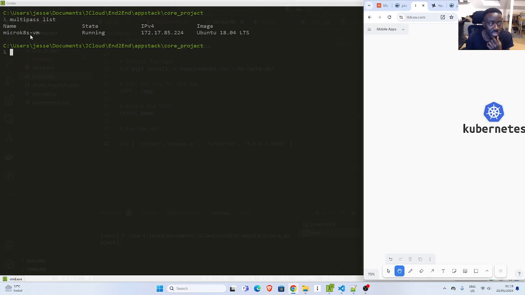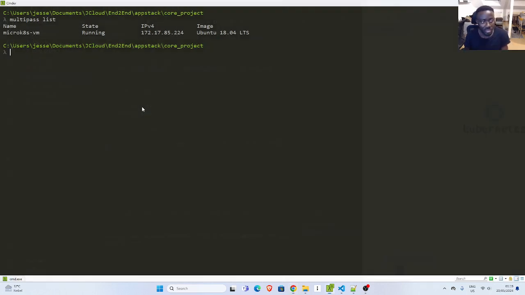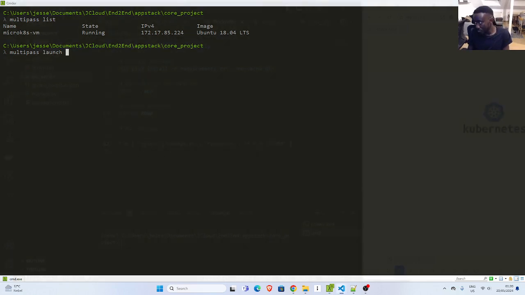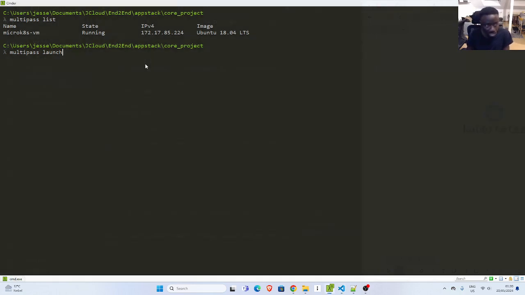Microk8s VM running, and then I can move into it. So I can do multipass. You can also create your own VM, right, by going with launch. If I go with launch, you can just specify all the commands that you need in case you want to create your own Microk8s VM. So for example, in case I want to create a new one, it's a simple way. Multipass is a simple way to create VMs, right?